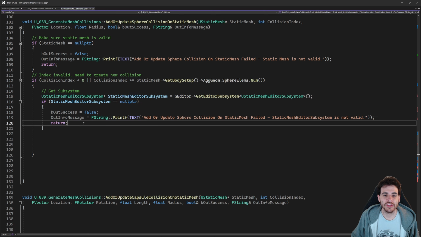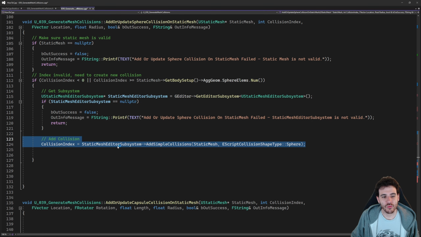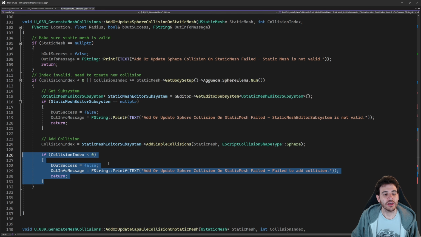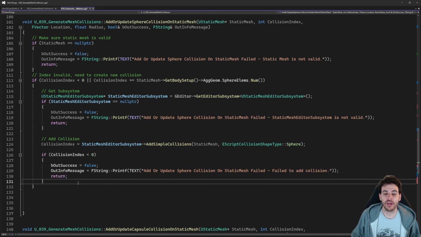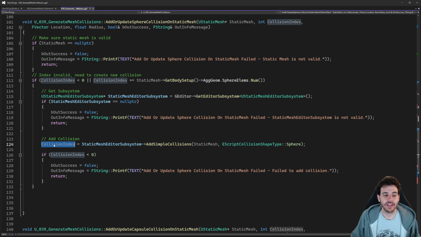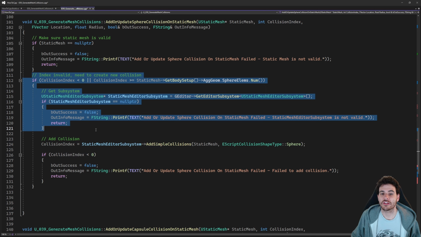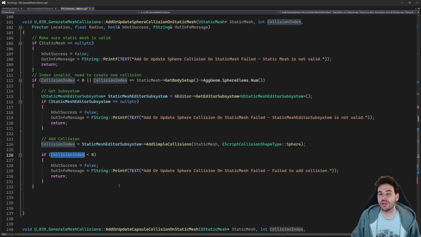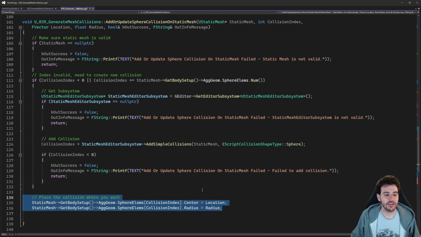We're just going to retrieve the editor static mesh subsystem, and then we're simply going to ask it to add a simple collision onto our static mesh, and the shape should be a sphere, obviously. That's going to return the collision index that we can then check to see if we were able to add a sphere collision onto our mesh or not. And if we were not able to, we're just going to return right away. But if the collision index is valid, either because the sphere was already on the static mesh or because we created a new sphere on the static mesh, then we'll be able to configure that sphere, and it's super simple, same as the box. We're just going to do it that way.